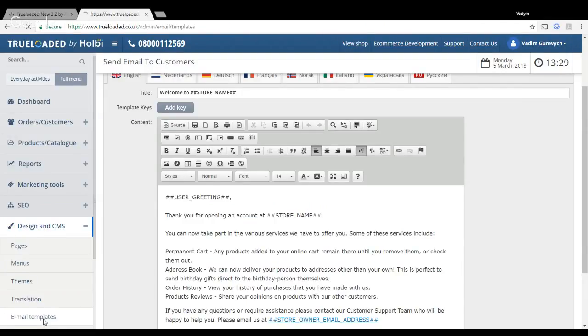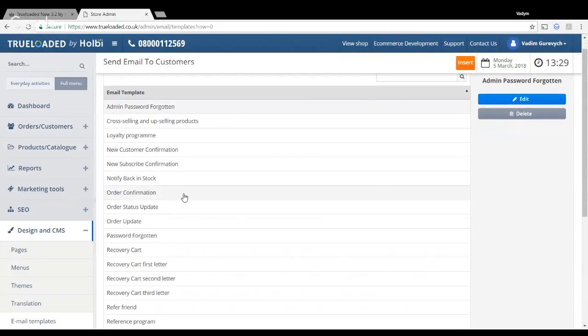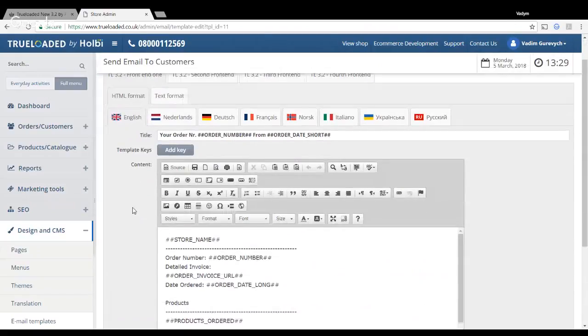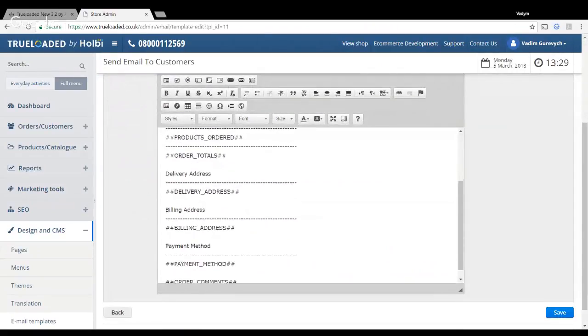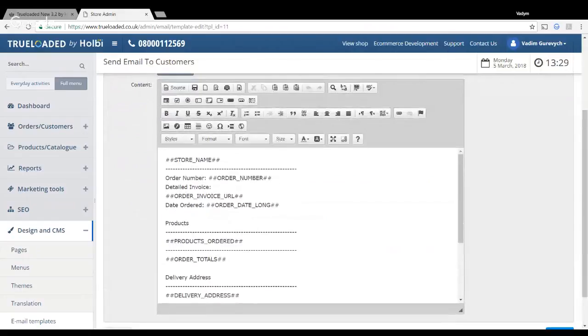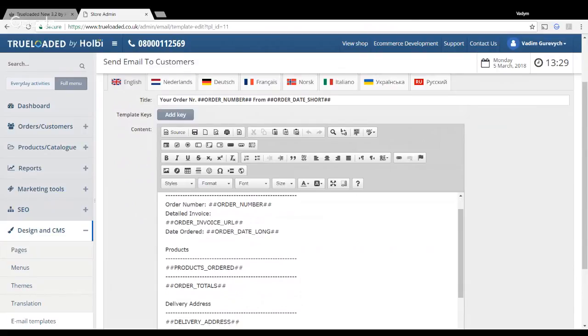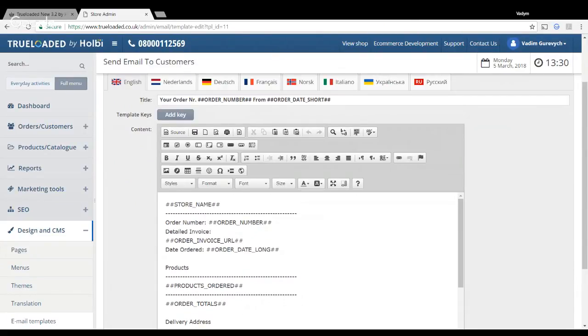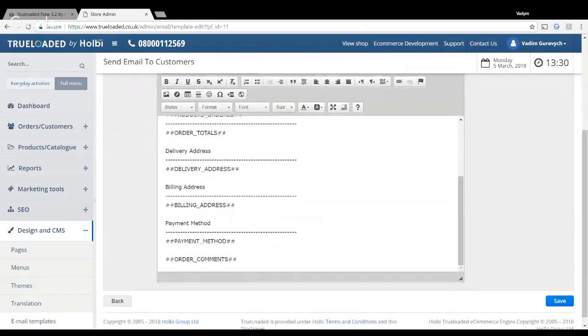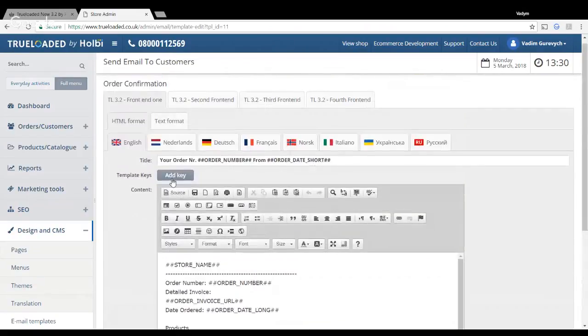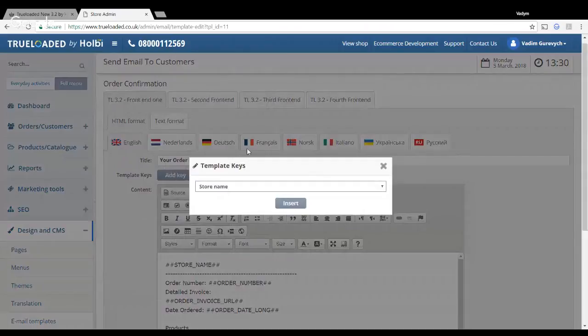So if we look into, for example, the order confirmation email here, this is our standard, very simple, very straightforward order confirmation template. Obviously, you can change it to anything else. You can put some seasonal offers or seasonal conditions of some sort. You can change any text, and then again, you are very free to operate with any of the keys which are available through this Add Key button.